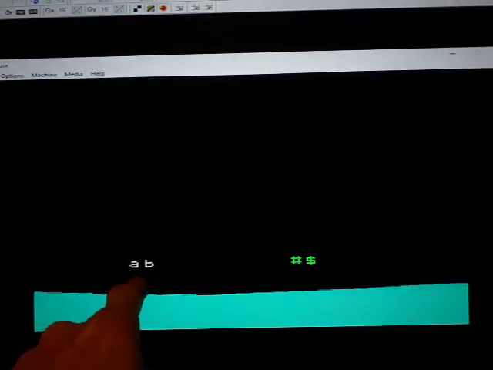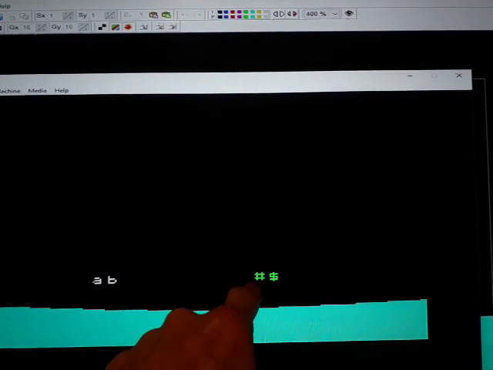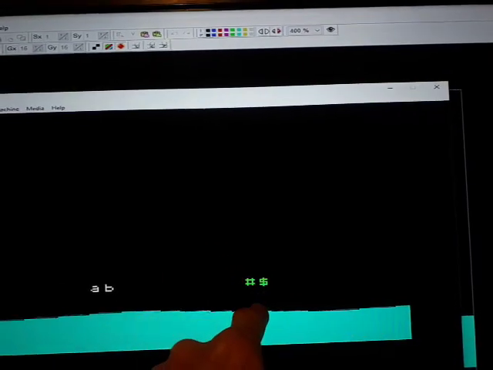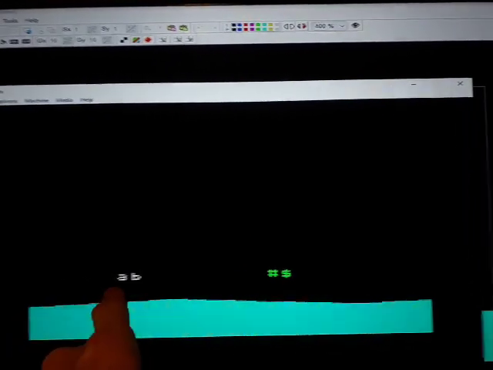So the spaceship is a lowercase a and b, and the alien is the hash and dollar sign. But when you switch fonts, it turns into user-defined graphics. Cool, eh?